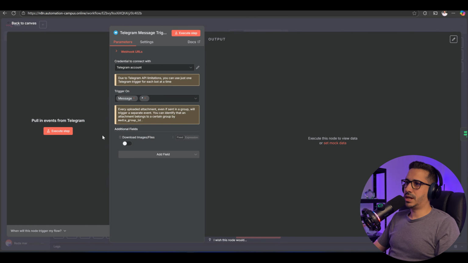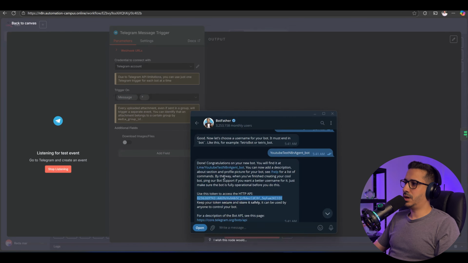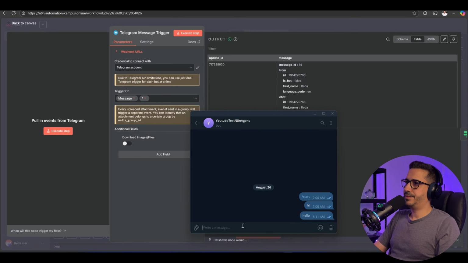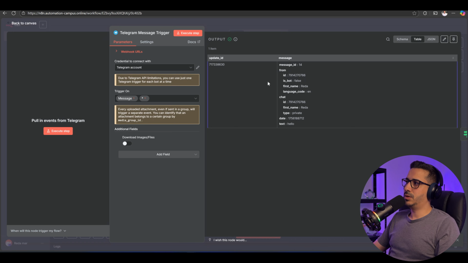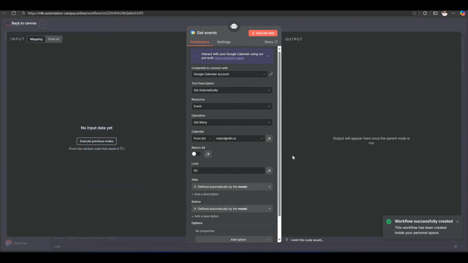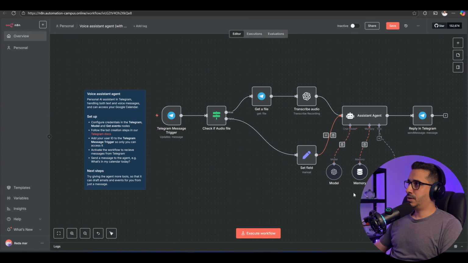Anyways, now let's go to Telegram. Let's click on execute step. So now it is going to be listening to our conversation. Let's go to our bot in here and let's say hello. And as you can see here, it will basically receive the hello. And right before activating this workflow, just come to the event and make sure that you change the email that we have here into your own email that you have configured. And this way you will basically have this agent up and running.